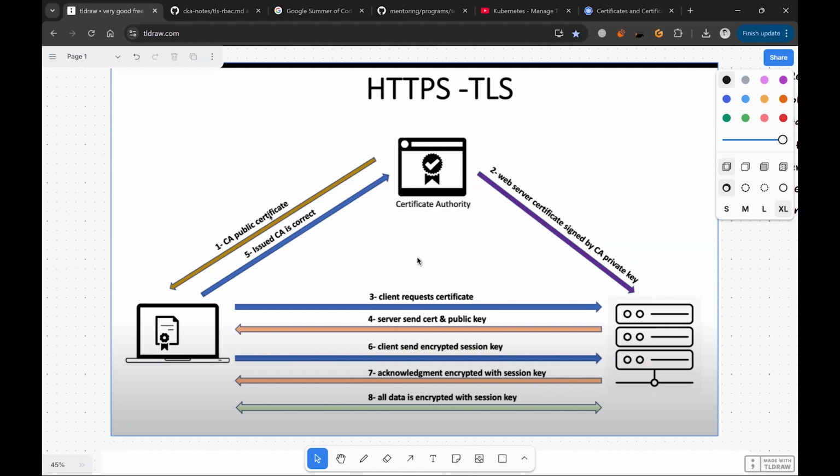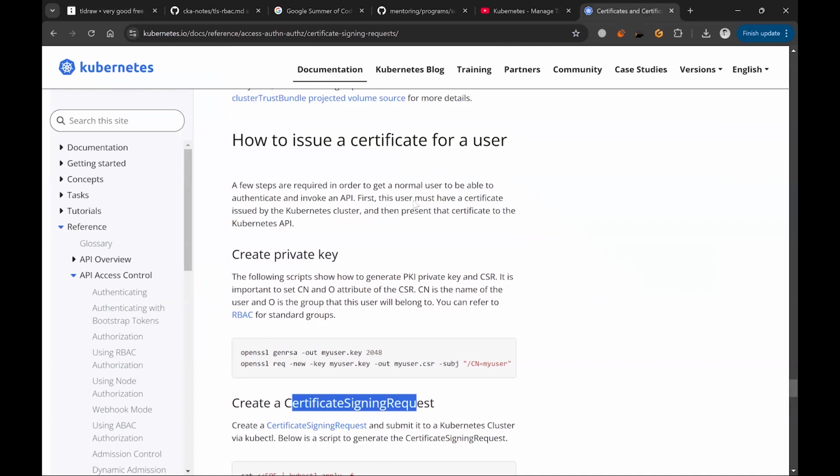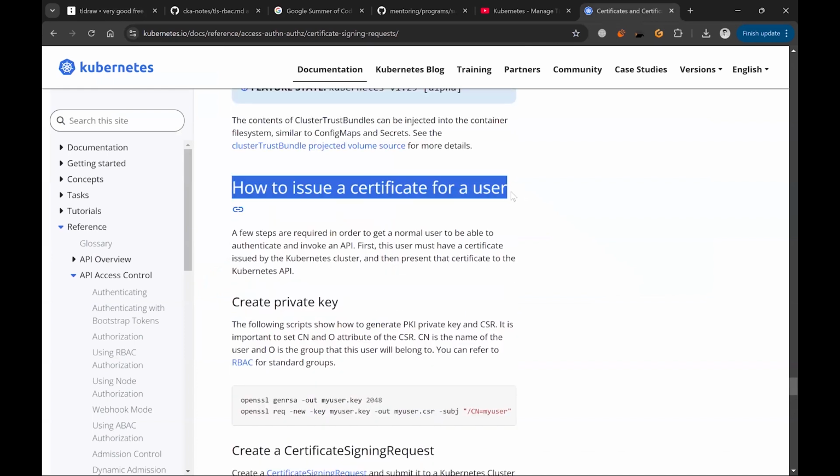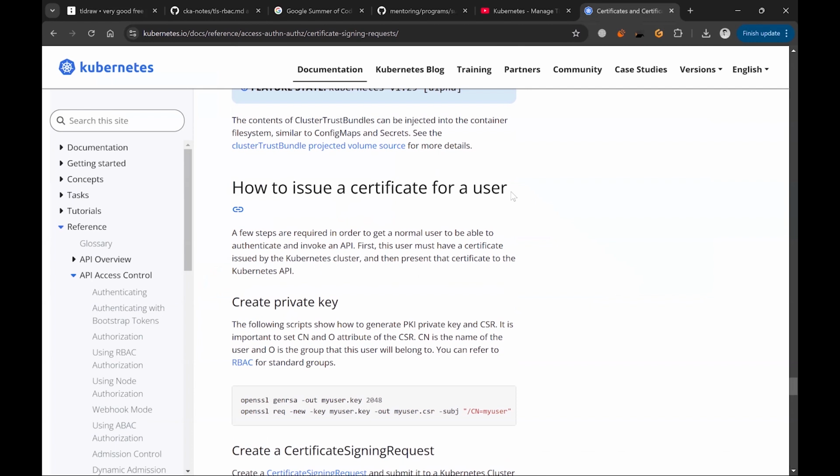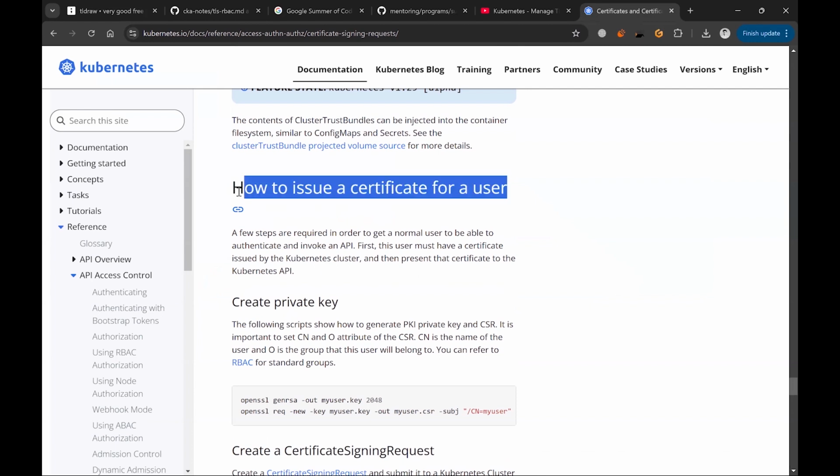So I think that is it for this video. The next video is going to be the hands-on on this, how to create and issue the certificate for a user. We'll also look into these roles, role bindings, etc. So I hope you watch that video. That will really help you understand the entire concept.